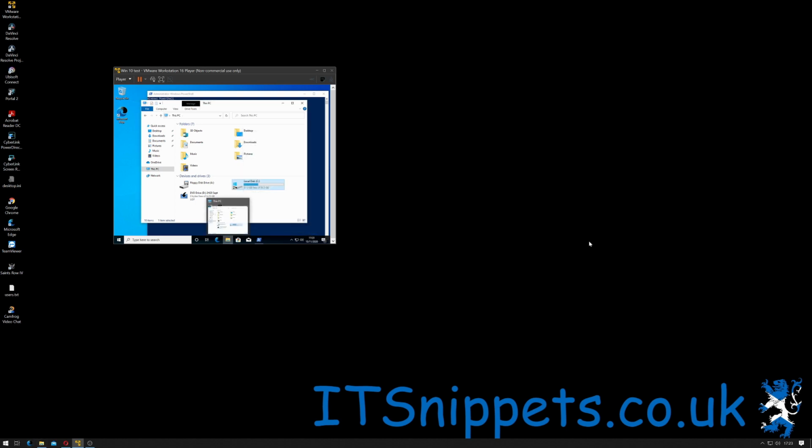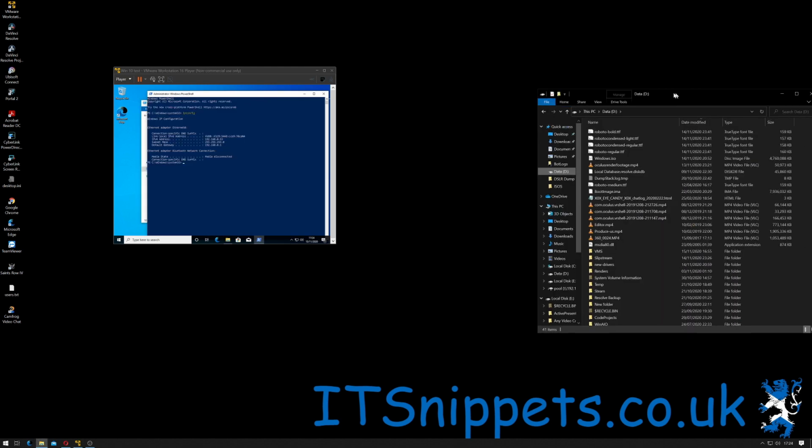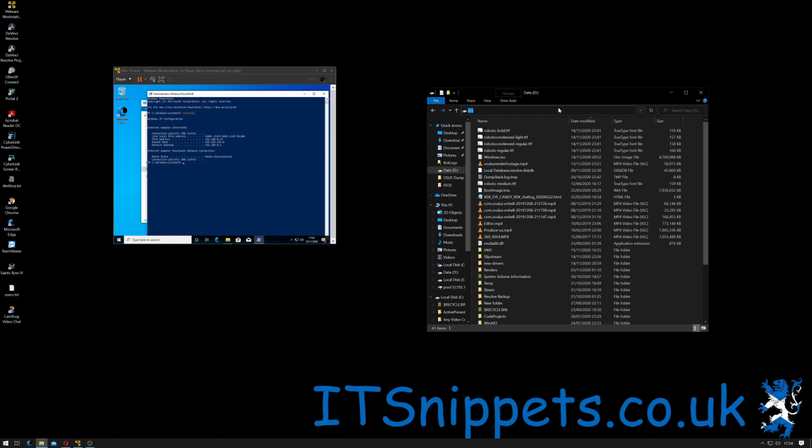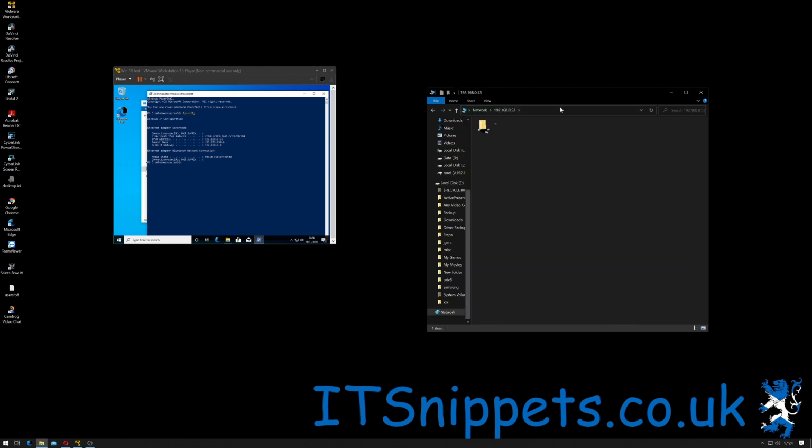Now if I open up that location, get the IP address up again. Bring this window in here and do 192.168.0.53. It should ask me to log in. I'll log in with the account on the local system. That is the system I'm trying to connect to rather. And there's my C drive.